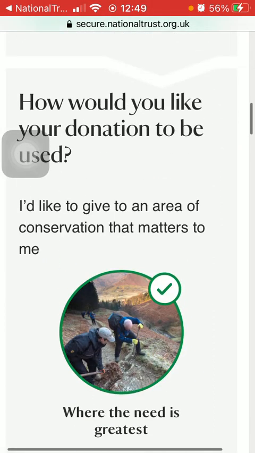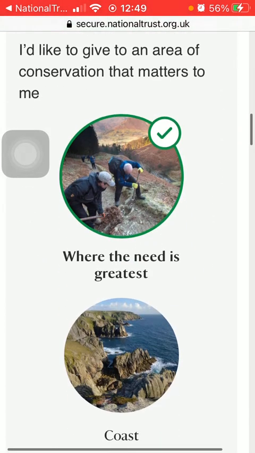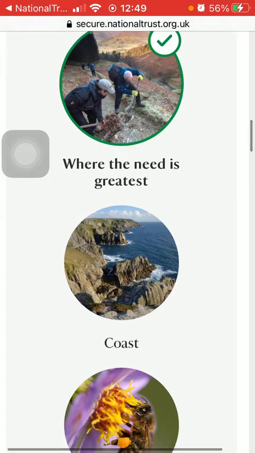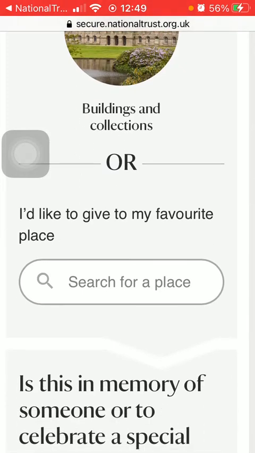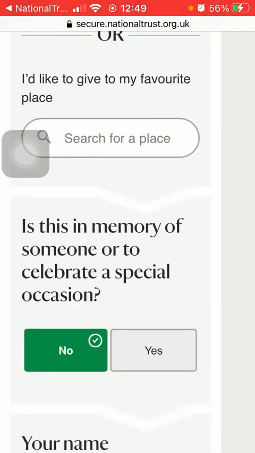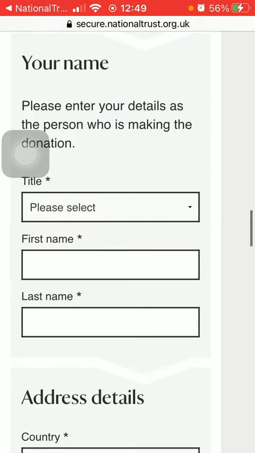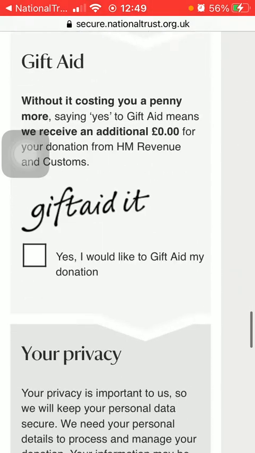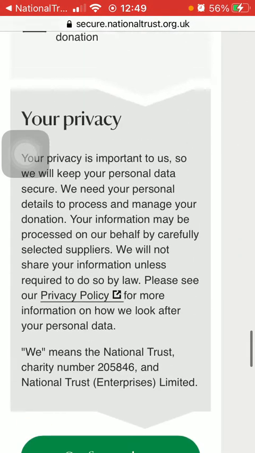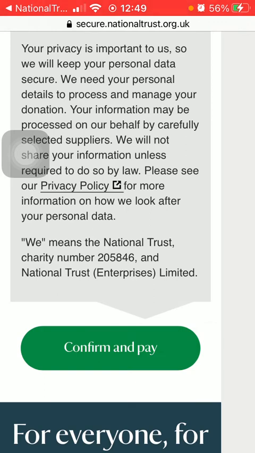And then you should select how would you like your donation to be used, such as where the need is the greatest, coast, nature and wildlife, gardens, buildings and collections, and so on. Or you have the possibility to give your donation to your favorite place by using this search bar in the middle of the screen and typing in the name of the National Trust place. Then you should add your personal information, address detail, contact details, and also you should press this confirm and pay button down below, thereby finishing the process of donation.